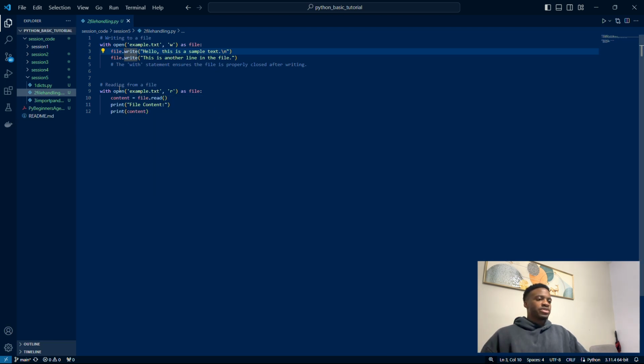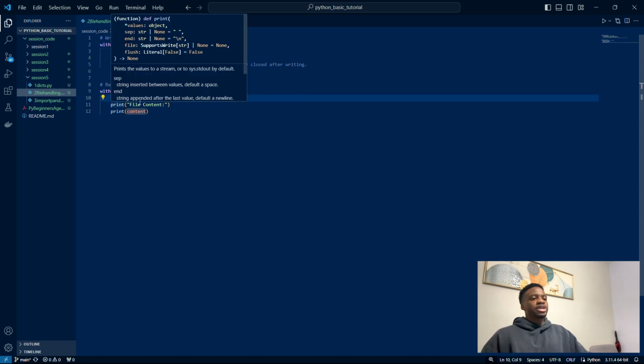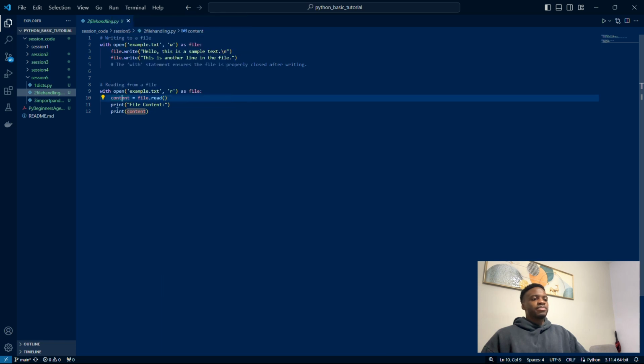And then we're going to use the with open on that file with the reading context, and then we're just going to read that file, save the content as a variable called content, nice and easy, and then print the file content, print a message that says file content and then actually print the content. So let's just run that.